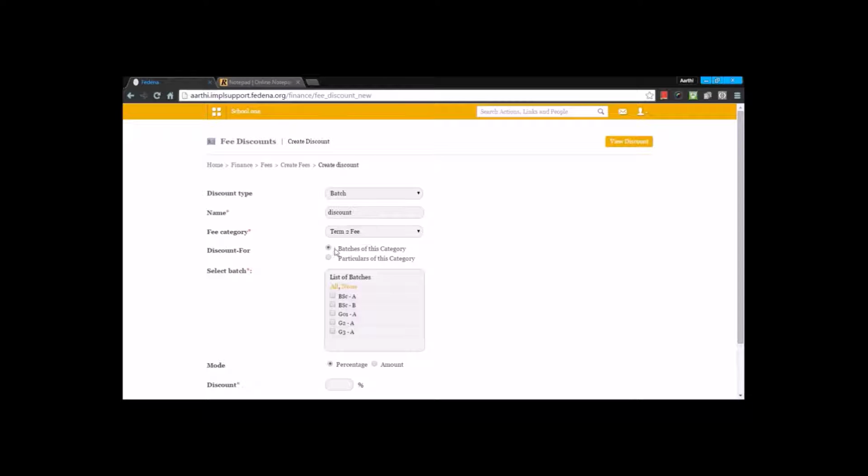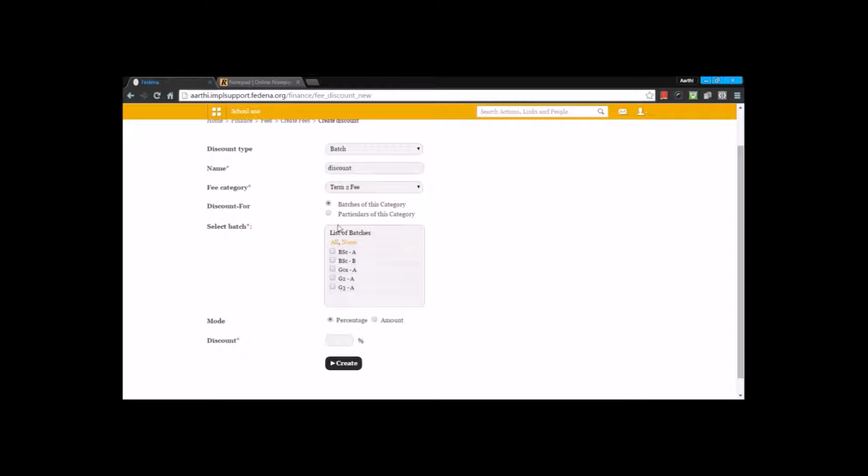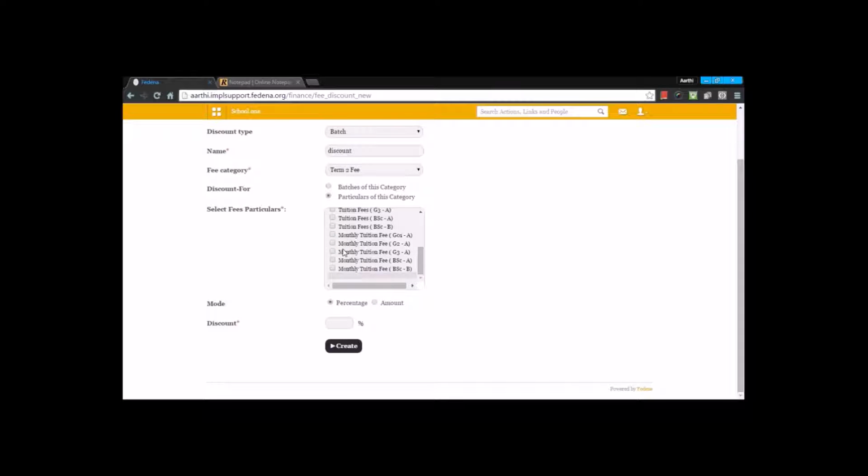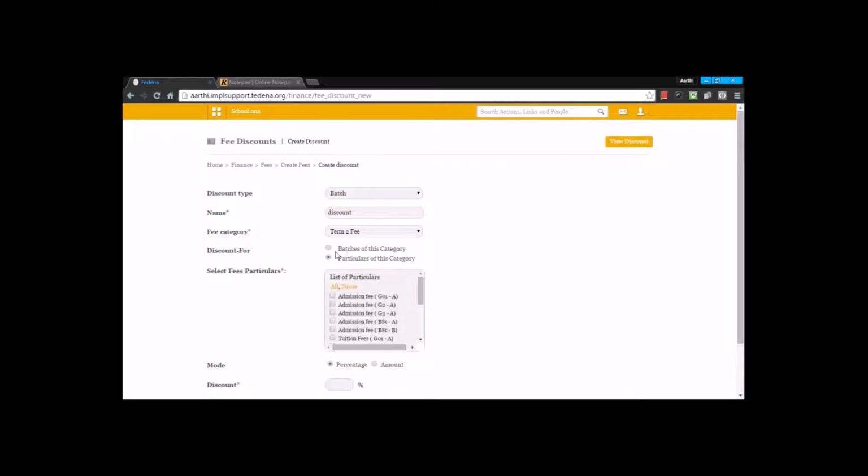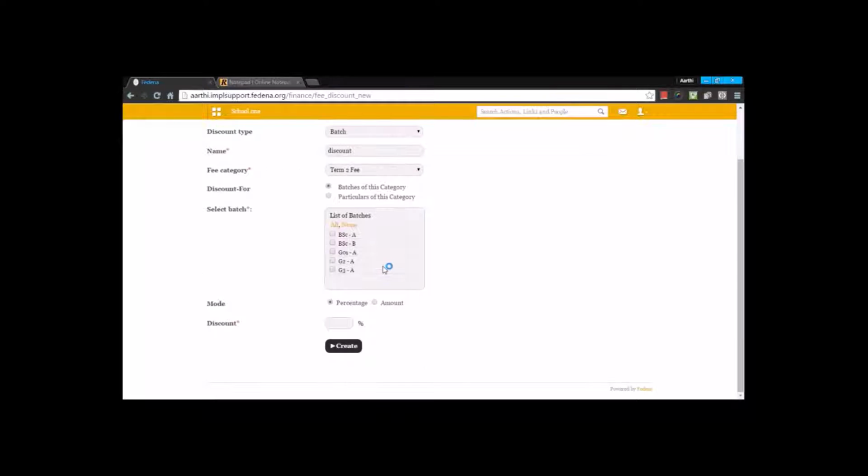Batches of this category are displayed here. I can choose this and I can choose all the batches or a specific set of batches. If I'm going for particulars of this category, each of these particulars is assigned for each of the batches. So I can specifically select this discount to be applicable on a few of these particulars of these batches, or I can go the other way around. So I'm doing all the batches of this category will have this discount.